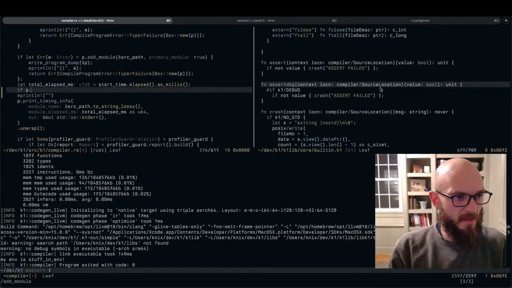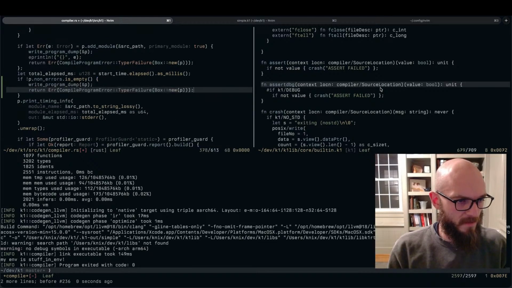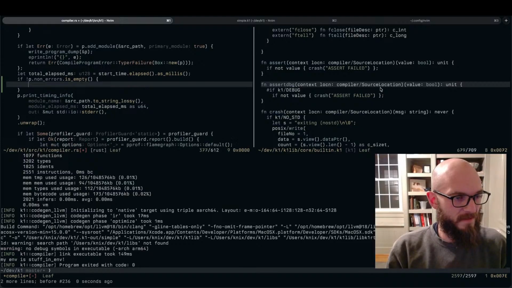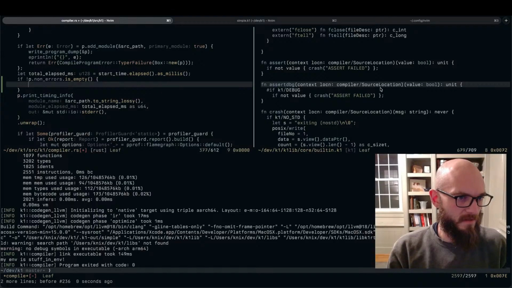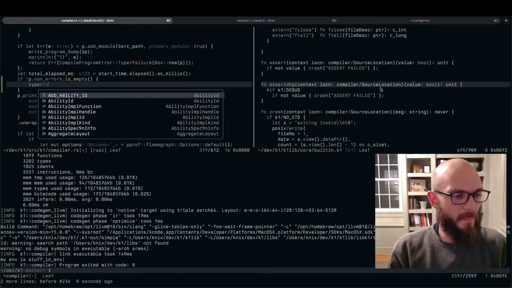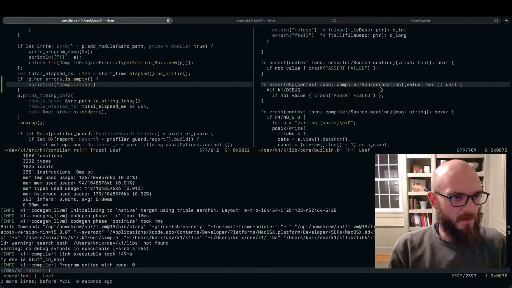If p non-errors. This is what LLMs are for. No. This would be K1 typer compiler typer, right. No, I've already reported them. Mission completed. Completed. This is just for now. That's all we care about.